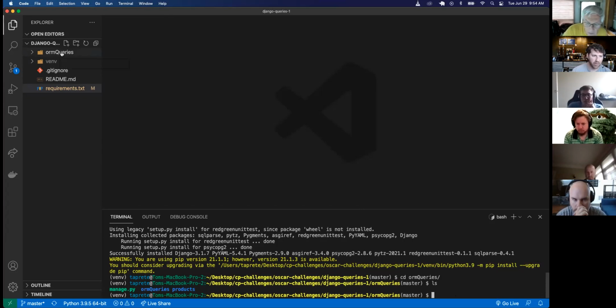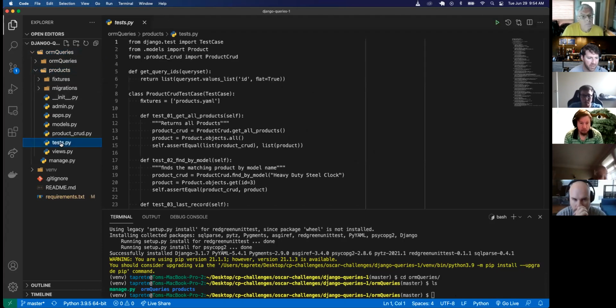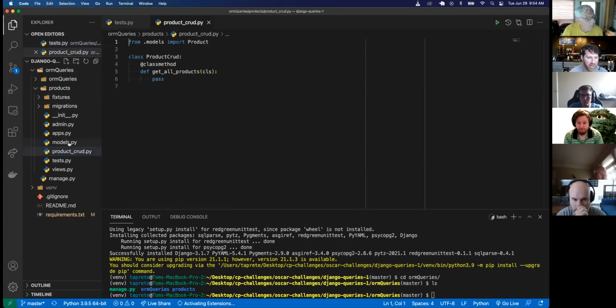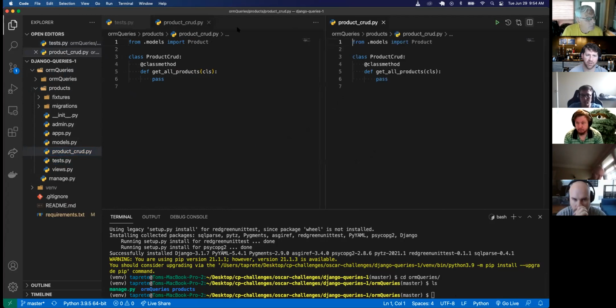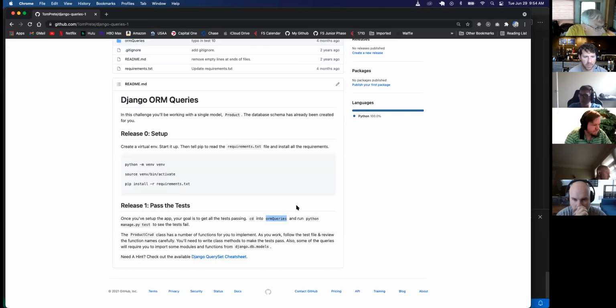So I'm going to open it up here. You'll never really want to change anything in here, so you don't really need to do anything with that. ORM Queries is our project. Products is our app. And we have our test cases, and this product CRUD file, which is just a totally separate file. All right, so I'm going to come over here and run python manage.py test.